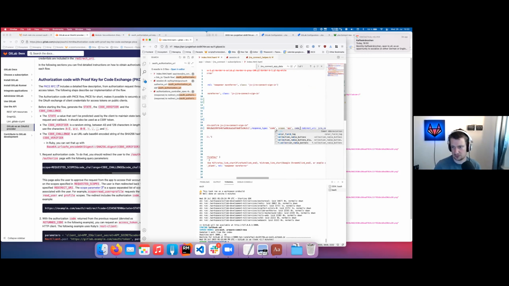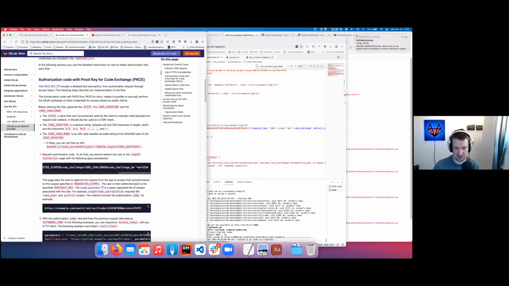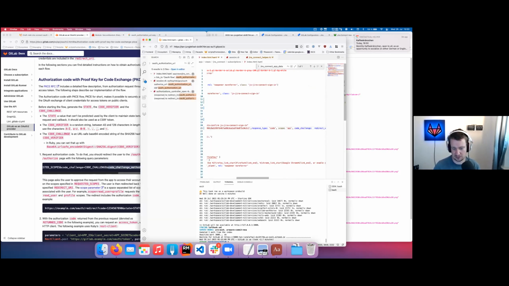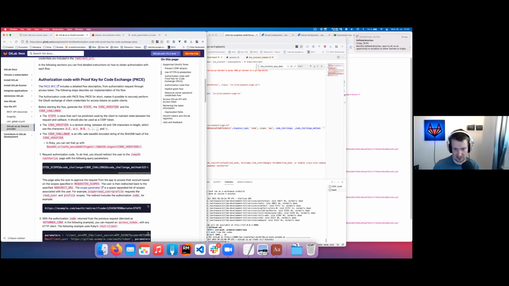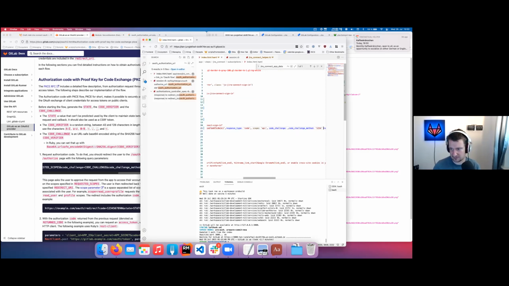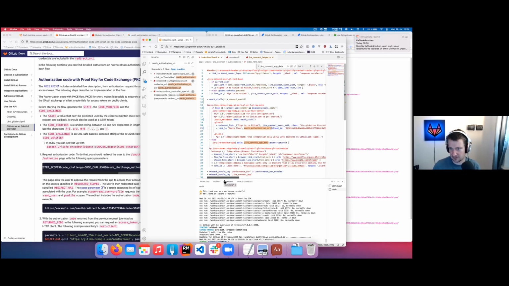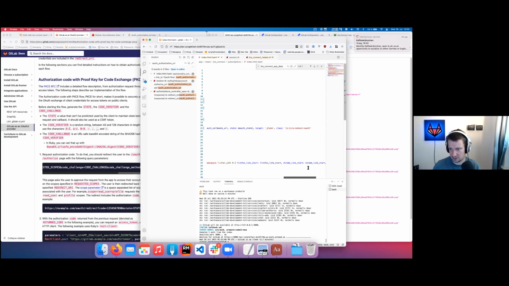Code challenge. Oh yeah, we need to add a new thing. So code challenge is, code challenge method is hard coded, right? Yeah, I think it is. And we also have the code challenge, and how do you call it? OAuth stuff. Oh gosh, where is it? So it should be OAuth stuff dot code challenge, or how do I access it?